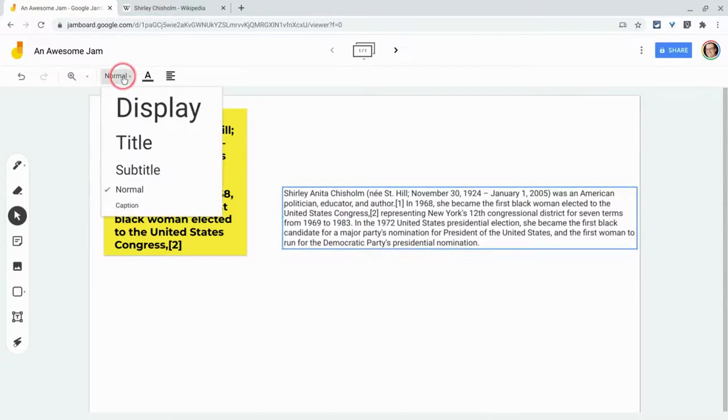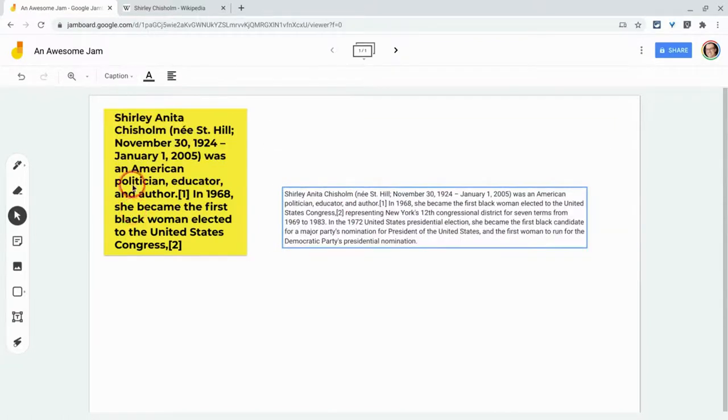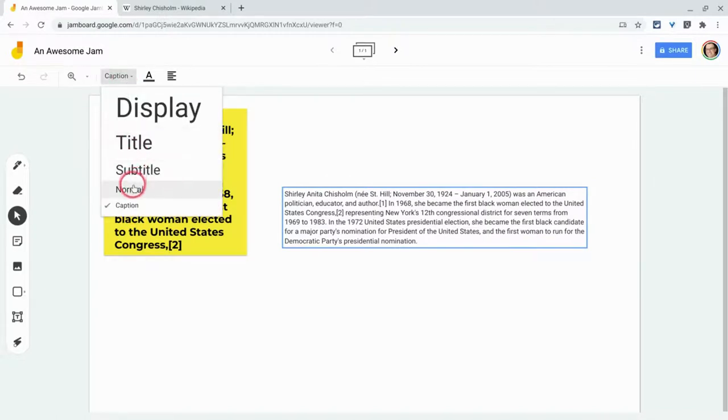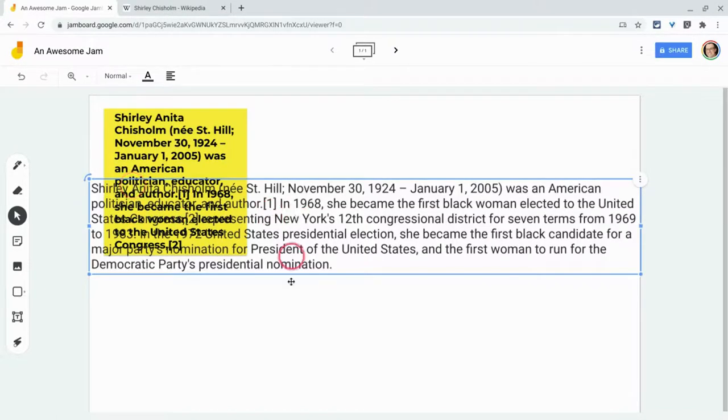It's set to normal, but I can also make it caption, which makes it a little smaller. I can set it back to normal. And then, oh, you see it made it actually a little bit bigger.